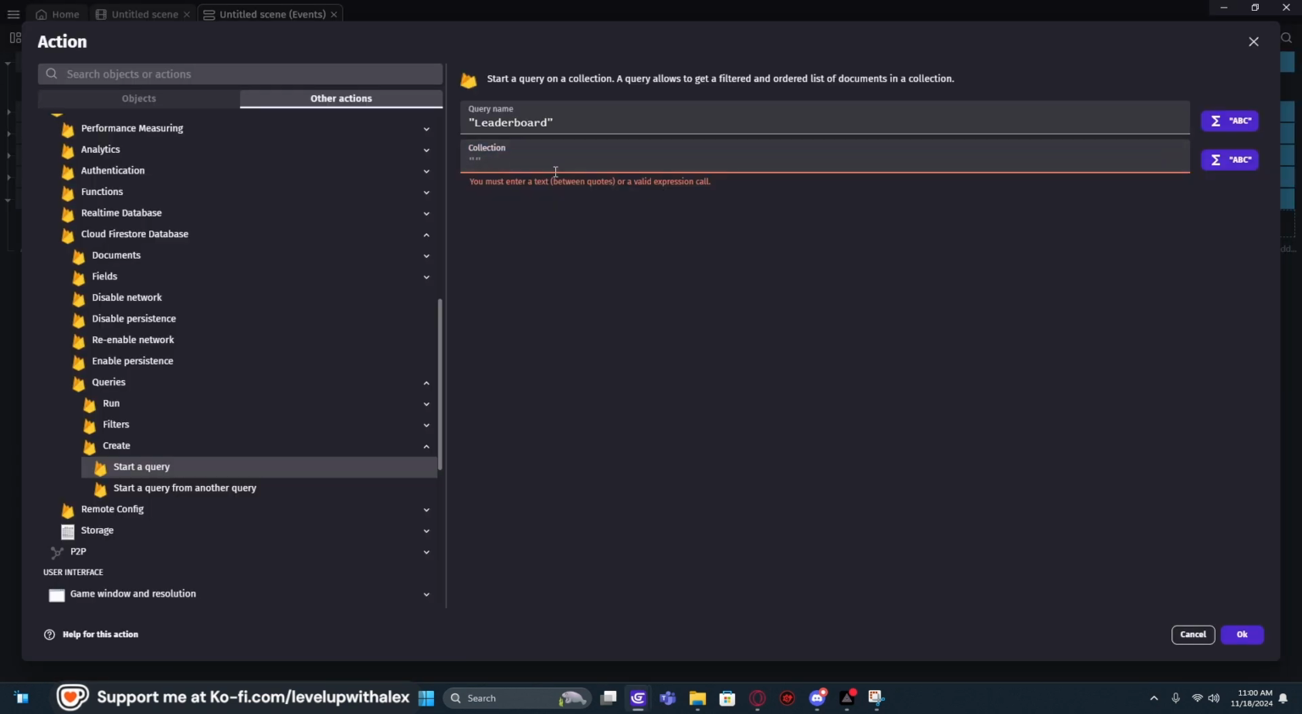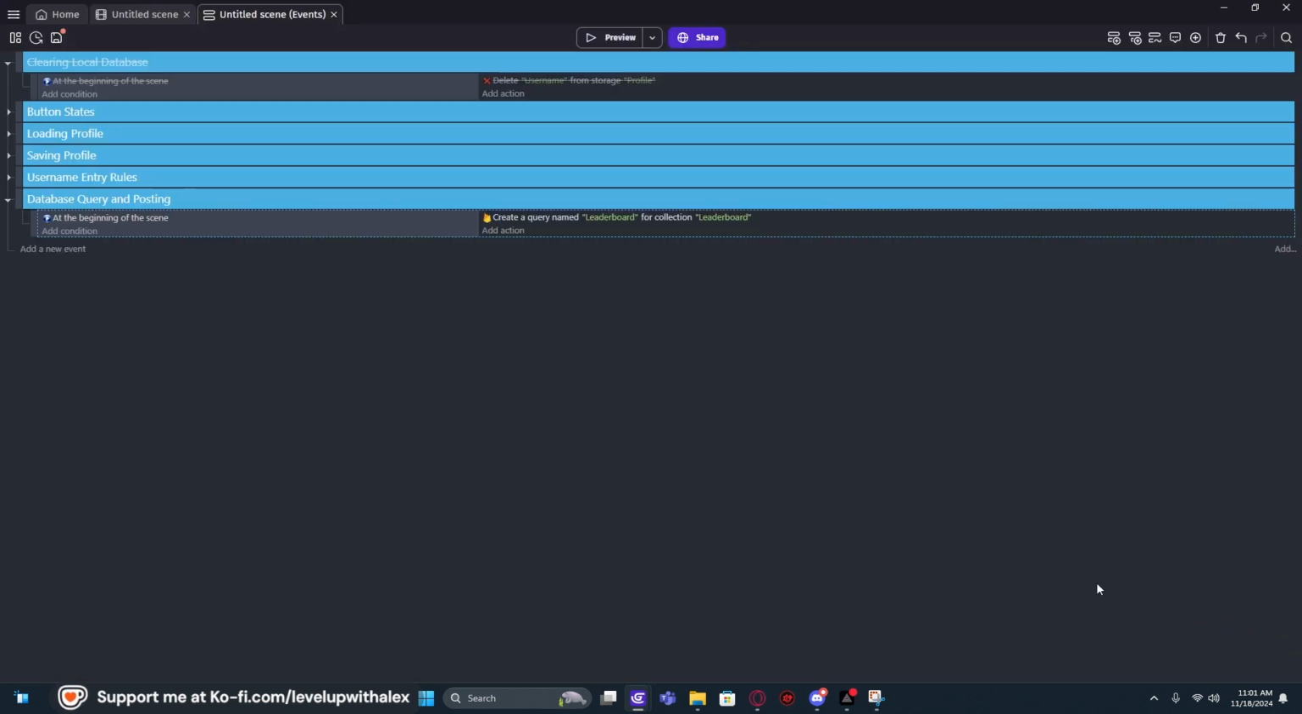And now inside of our collection area, we're going to type leaderboard. And it's really important that we make sure that we get our capitals right, just as exactly as they are from our database. So we're querying using a query called leaderboard, and then we're going to be targeting the collection. So we're going to hit OK.